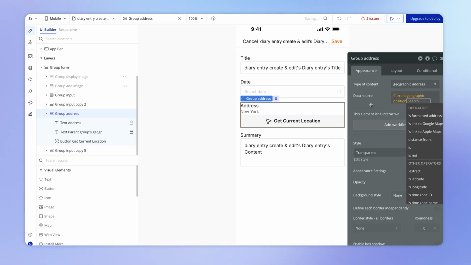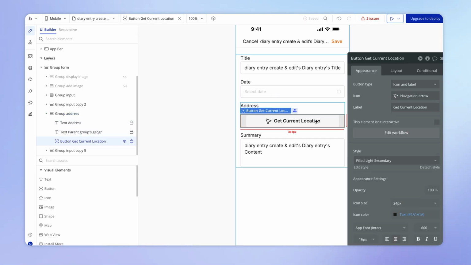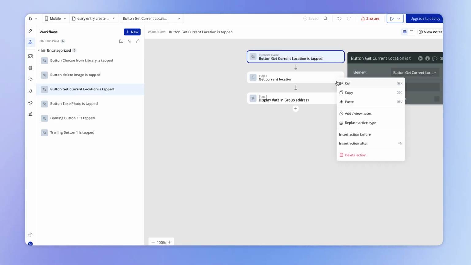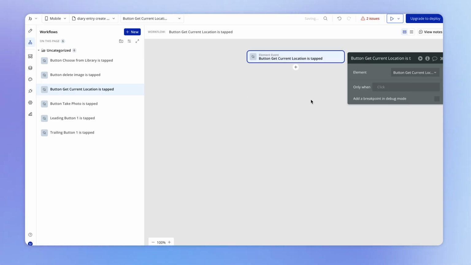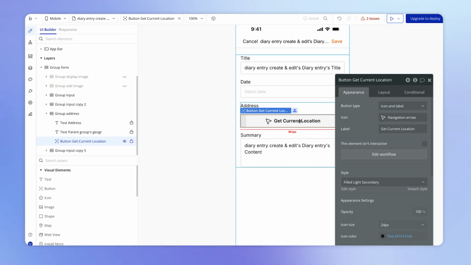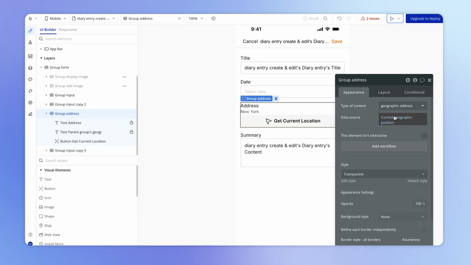Now, in our case, it does actually work better that we set up here the data source for this address to pull the current geographic position. And then this button, what this will do is not get the current location and display data, but as before, simply request the location permissions from the user, which will then, of course, allow this data source to correctly pull the geographic position of the user's device.